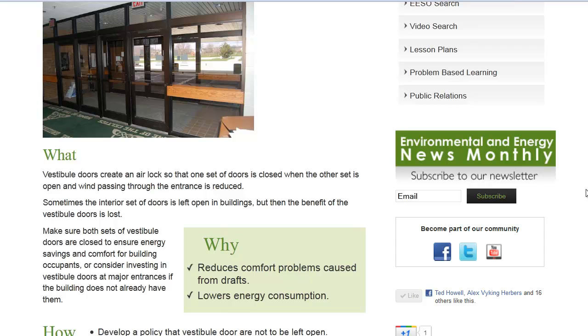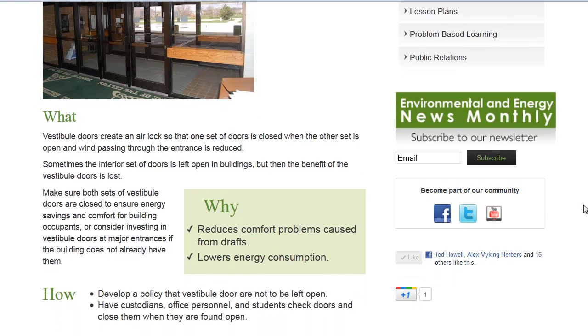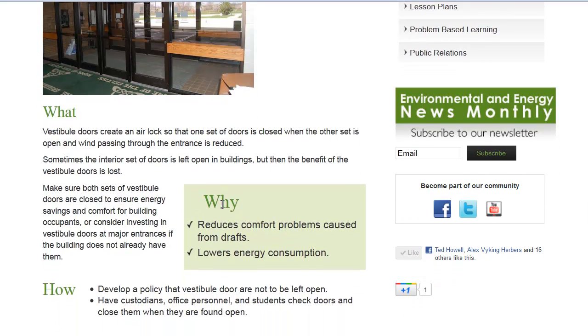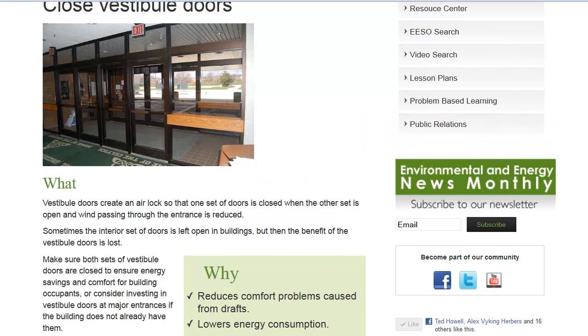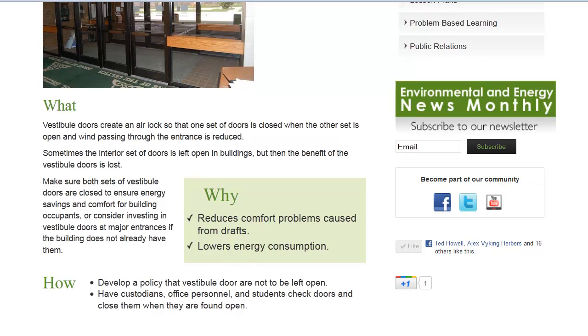So what is an explanation of what we're talking about with this EESO? The why is it important? And then the how is a description of how you might go about it. So in this particular case, we're talking about vestibule doors that are being left open. Why is that important? Well, this is where we reduce comfort problems from reducing drafts, or we lower energy consumption.